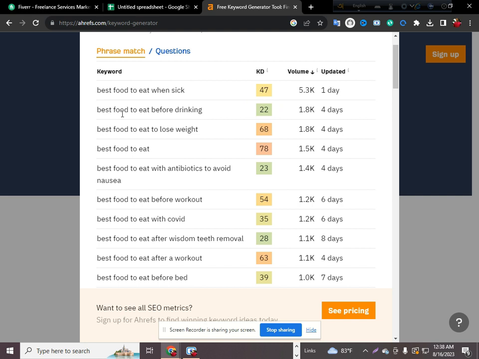The second keyword is best food to eat before drinking, and the keyword difficulty for this keyword is only 22. I recommend that you take a keyword difficulty of 30 maximum, because under 30 keyword difficulty it is very easy to rank. So I take this keyword, best food to eat before drinking, because the keyword difficulty is only 22 and the monthly search volume is 1.8k.